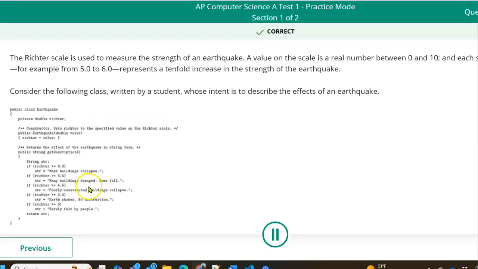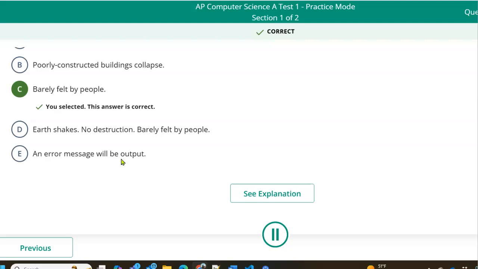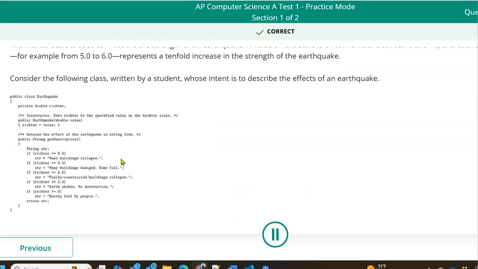Show answer. Oh, wait a minute. No, I didn't want to show the answer. I guess I did want to show the answer. Okay, so yeah, that's correct. Barely felt by people.